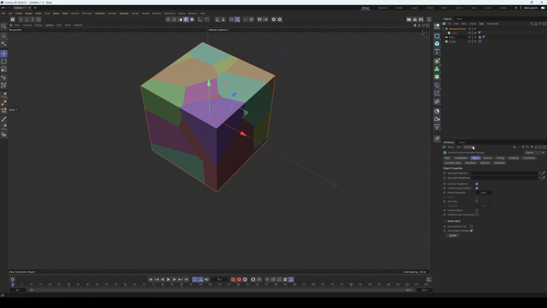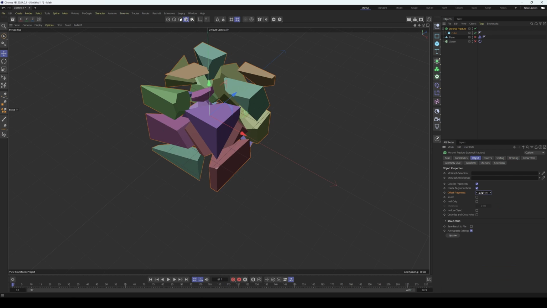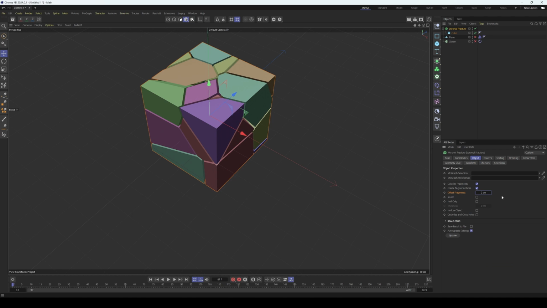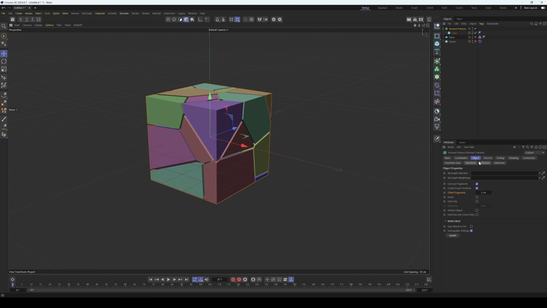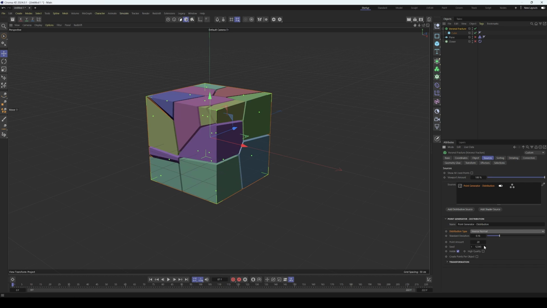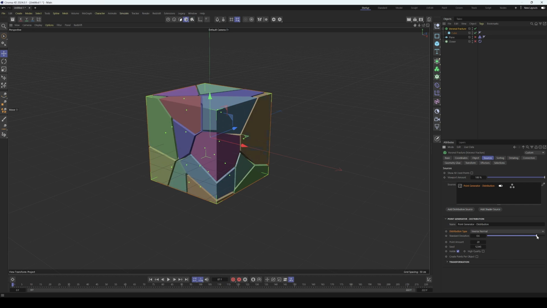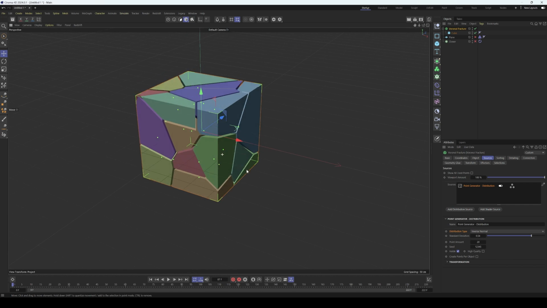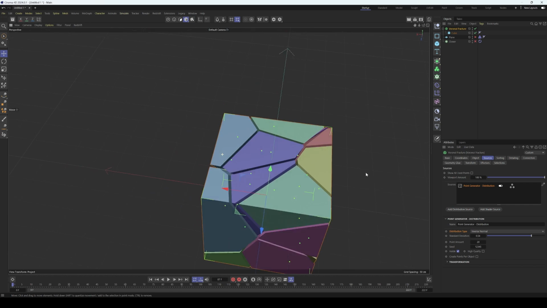And if we go to the fracture object, go to the object tab and change the offset fragment like that. Maybe just a 2, not too much. And maybe go to the source and change the distribution type from uniform to inverse normal, like that, just to generate an interesting looking shape.